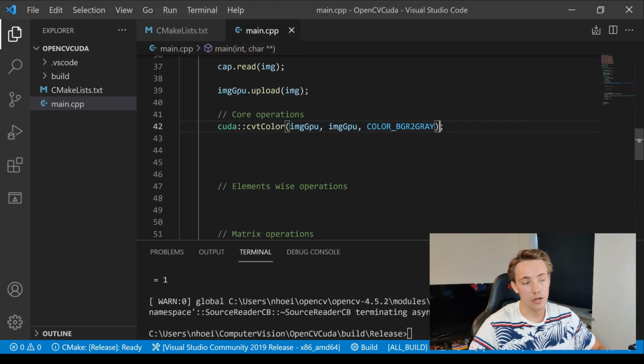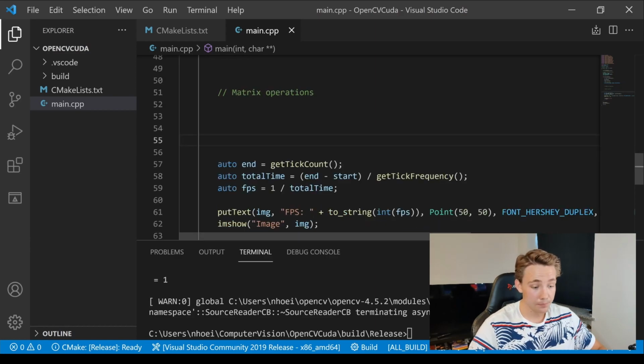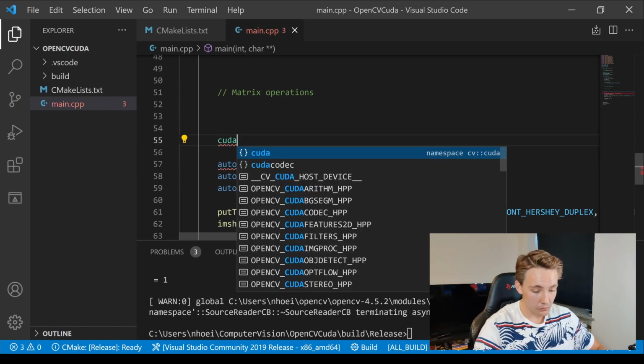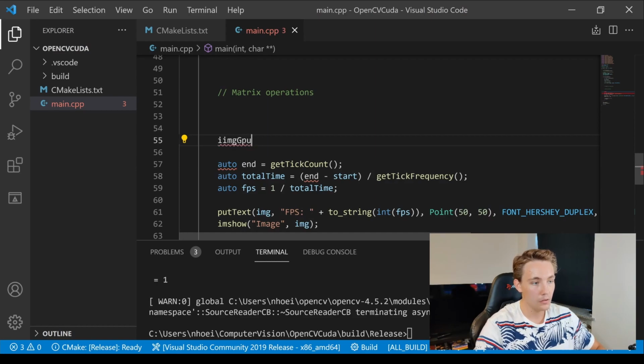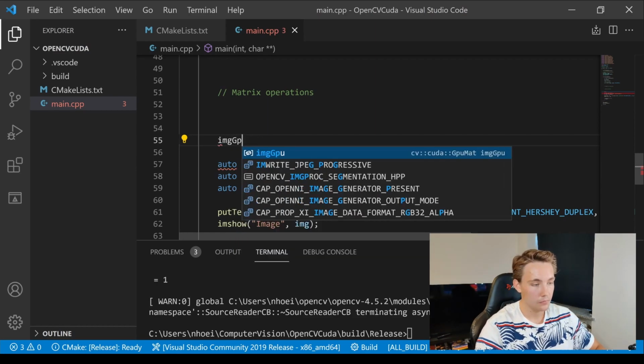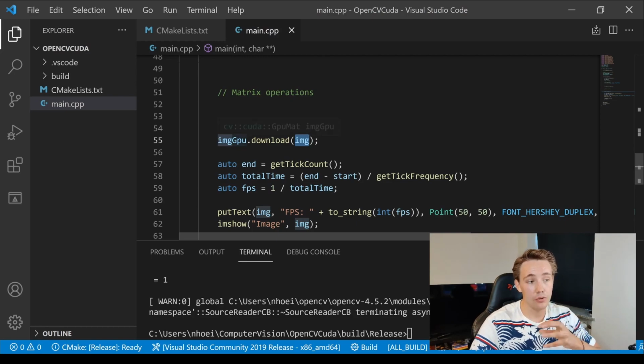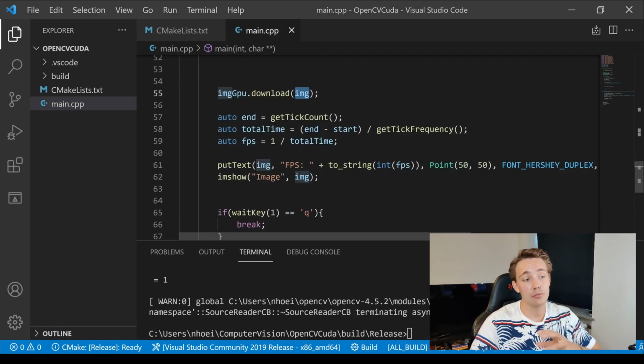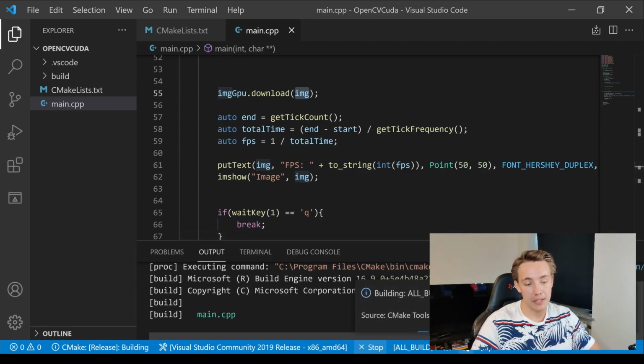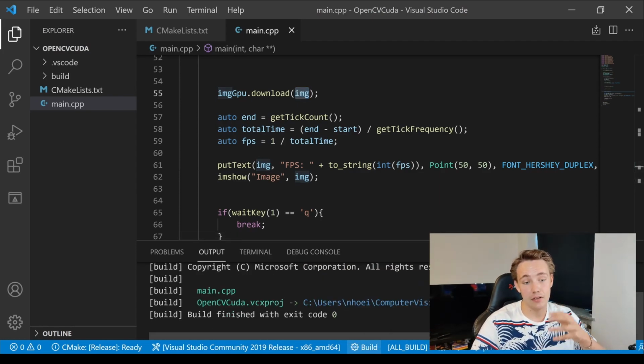We haven't downloaded our image to the CPU again. So here at the bottom, before we end our timer, we need to go in here and use this imGPU. And then we need to download it to our image again, so that we can then show it with our imshow later on. So this will be the image that we download to, and this will be the image that we show with our CPU. So now we can build our program again and run it, and it will grayscale our image.